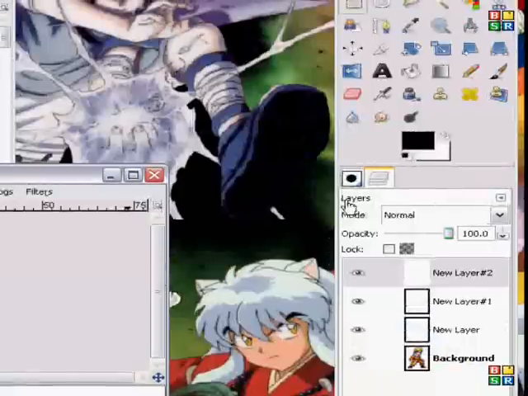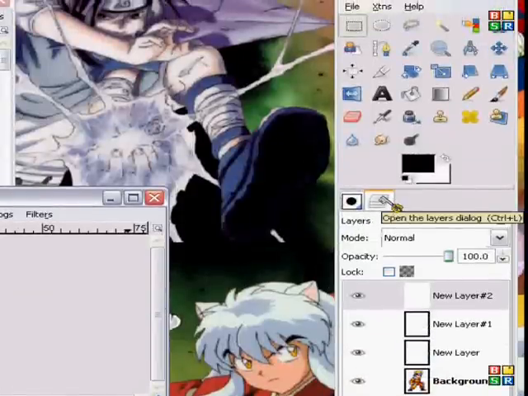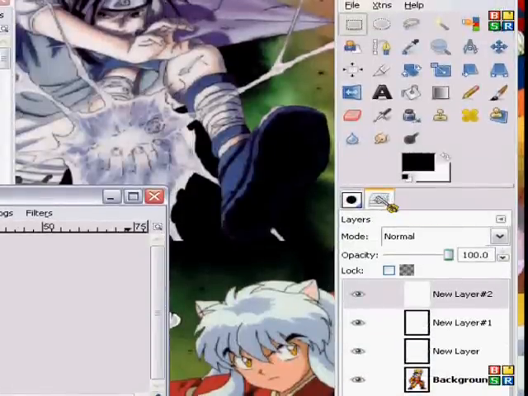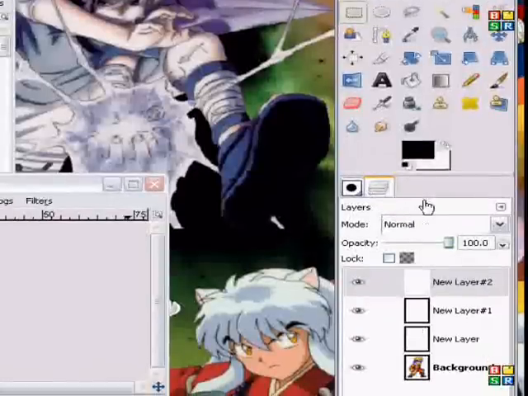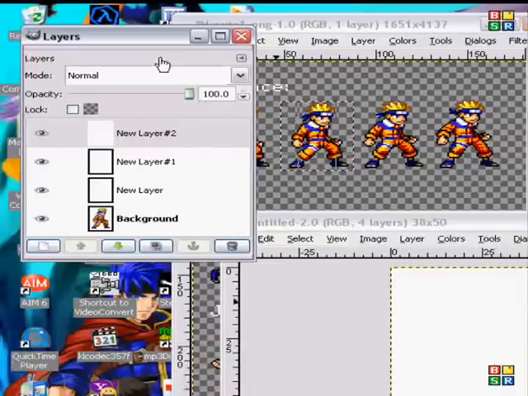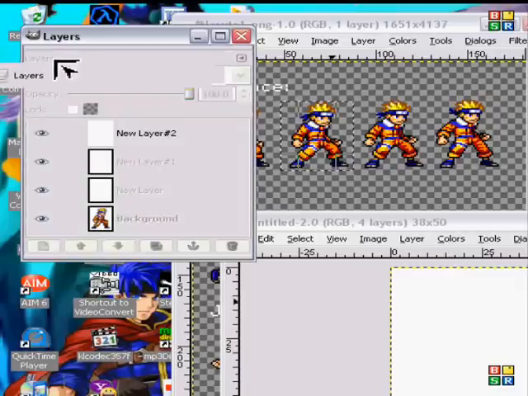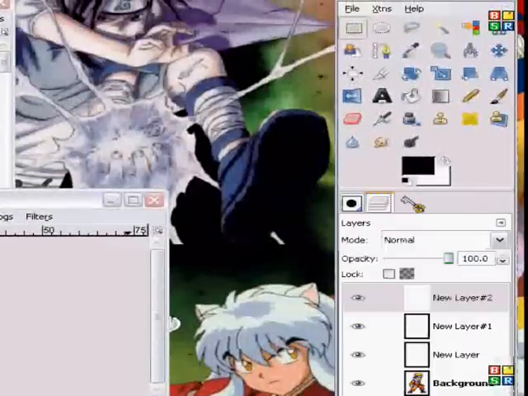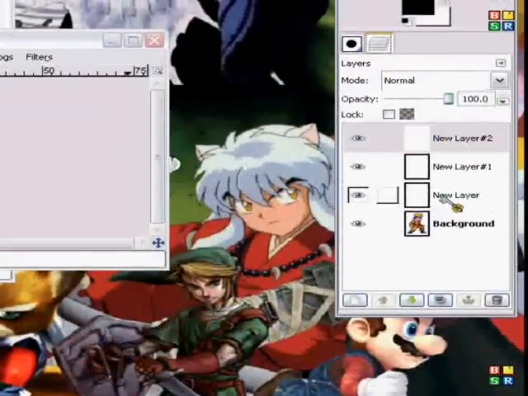And if you don't have the layers dialog box up, or if you've exited out of it, you can hit Control L and it'll make it pop up. And if you want to put it in this little dialog box like I had it, you can just grab the word layers and drag it over here and it'll pop up in there.